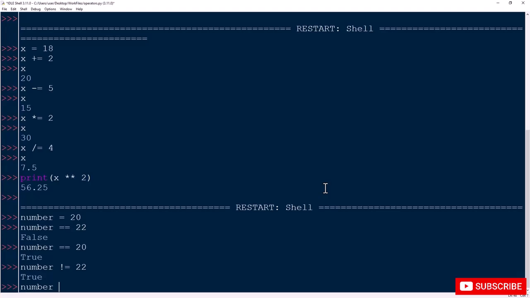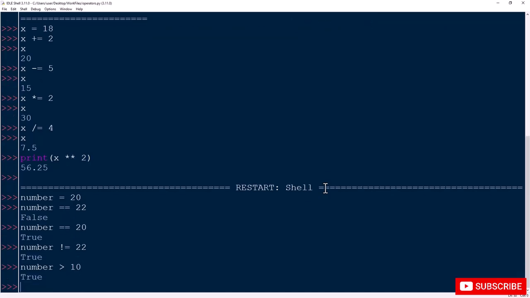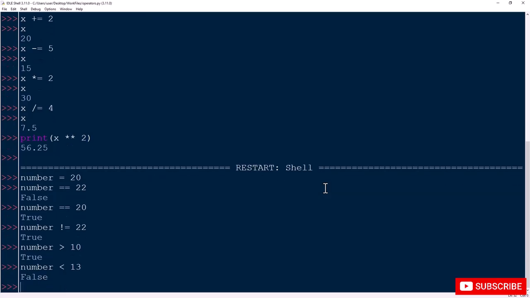You can also perform greater than. number > 10. This is true. 20 is greater than 10. The next example is to apply the less than operator. number < 13. Actually, this is false. 20 is not less than 13, it's greater than 13.